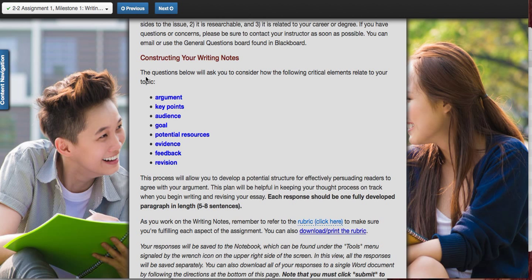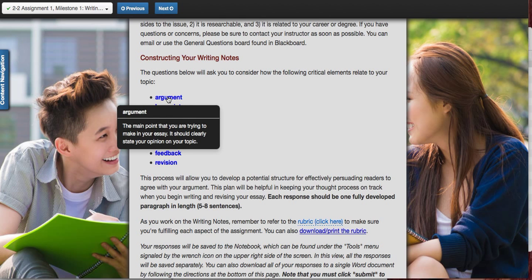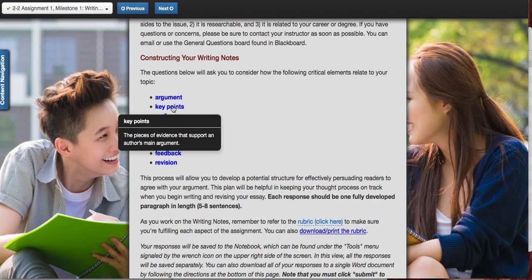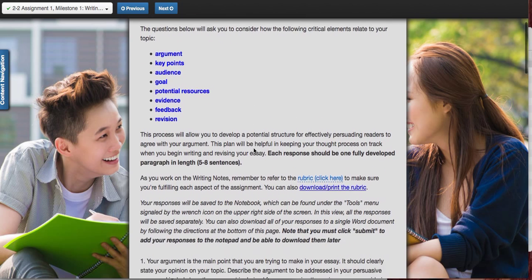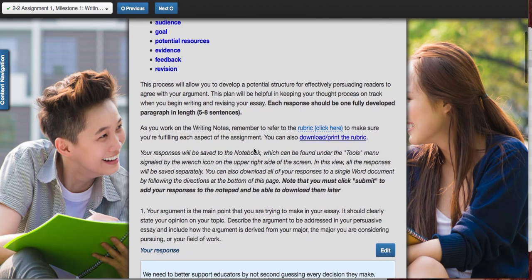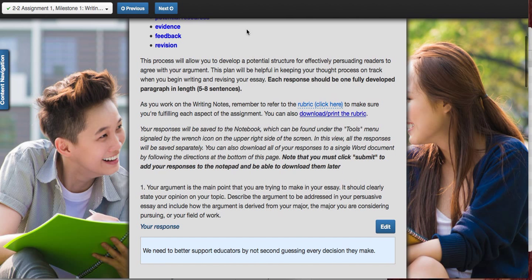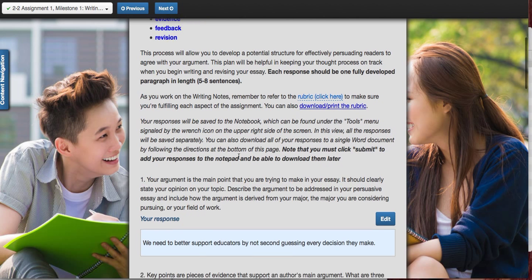It might not seem like anything, like this is just a bulleted list, but in fact, this is where the reading is. You just mouse over it and you can see here's the definition of argument. This is what they're going to be talking about. Here's what they're talking about with key points, and so on and so forth. You would want to make sure that you review all of these definitions and potentially take notes as well. There's a little bit more reading in here.